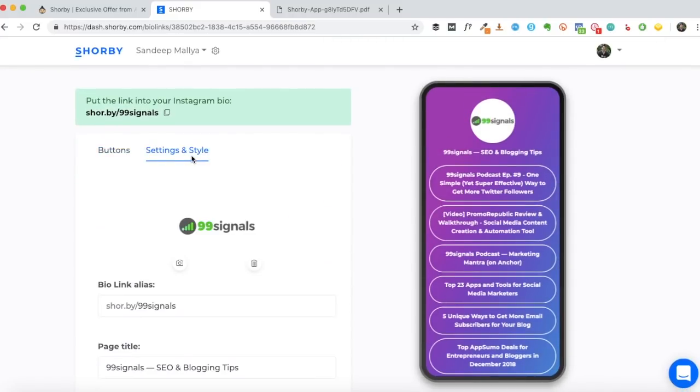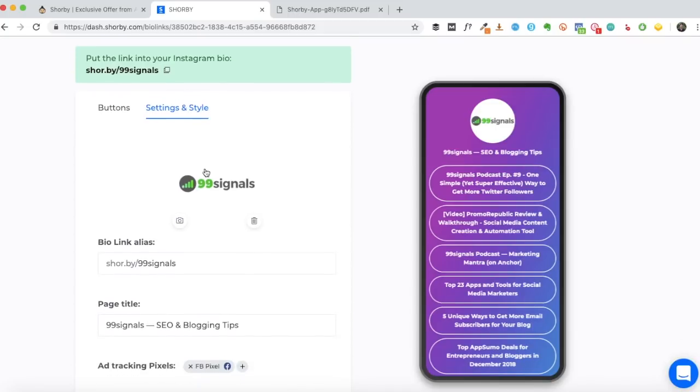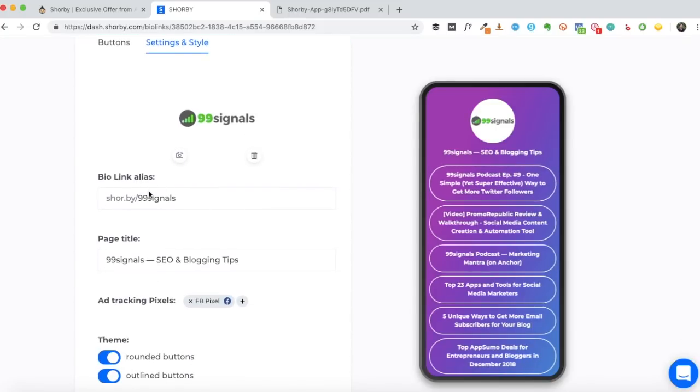Now you have a lot of style settings as well. So when you go to settings and style, you can change the bio link alias here. So any link that you create will be shaw.b slash your brand name or whatever it is that you would like your bio link alias to be. You can also give a page title here. And interestingly, you can also add tracking pixels.